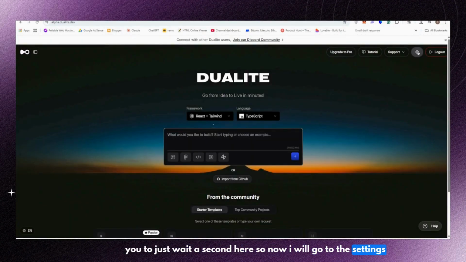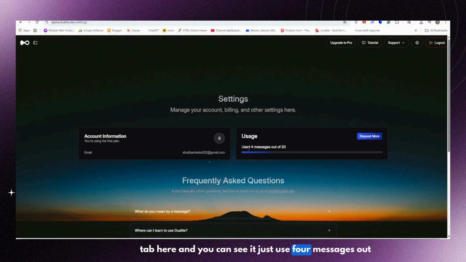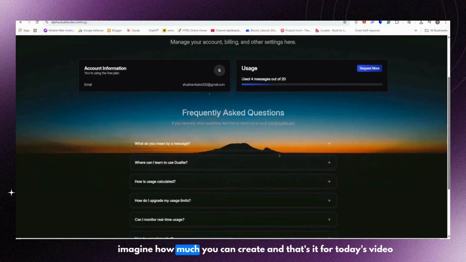So now I will go to the settings tab here, and you can see it just used 4 messages out of 20. We even get 20 messages for free. So you can imagine how much you can create.